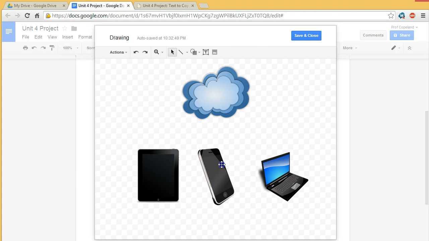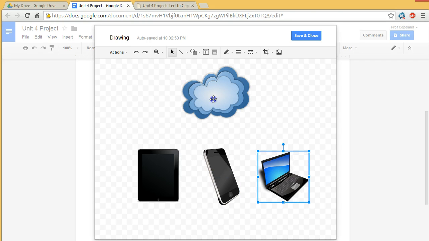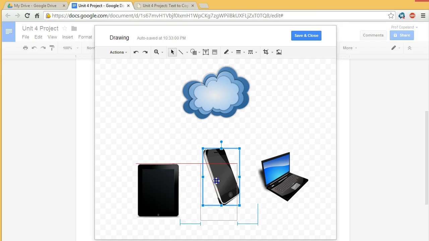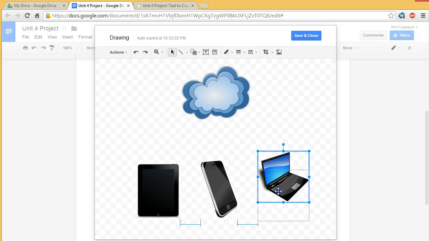Okay, so now I've got three pictures. I've got a tablet, I've got a smartphone, I got a laptop. And we may move these around a little bit, as you'll see. I'm going to actually give myself a little more space here, because we're going to be putting in some arrows.